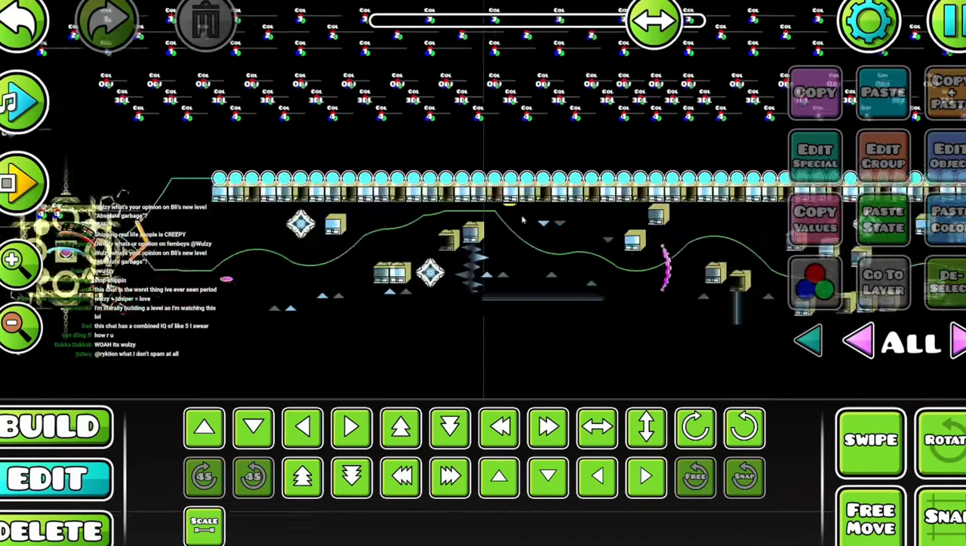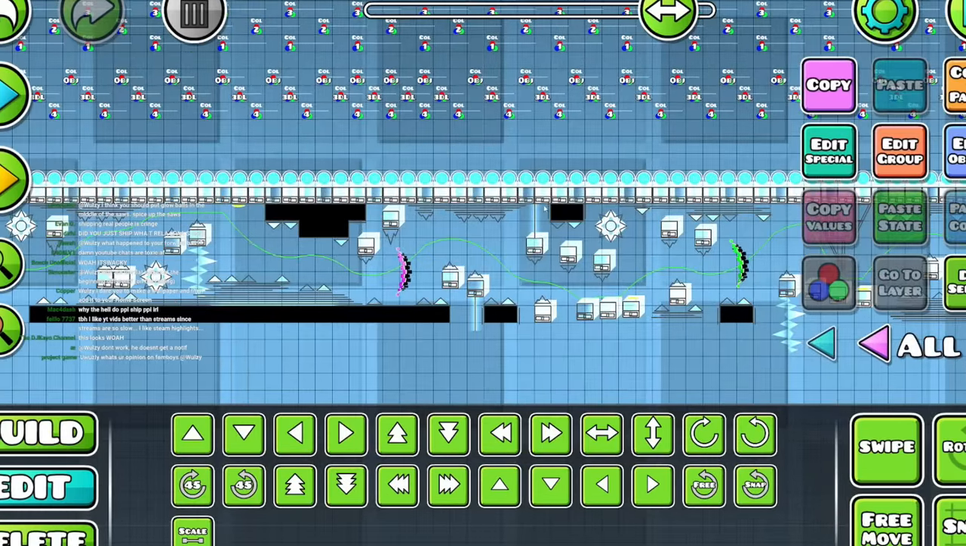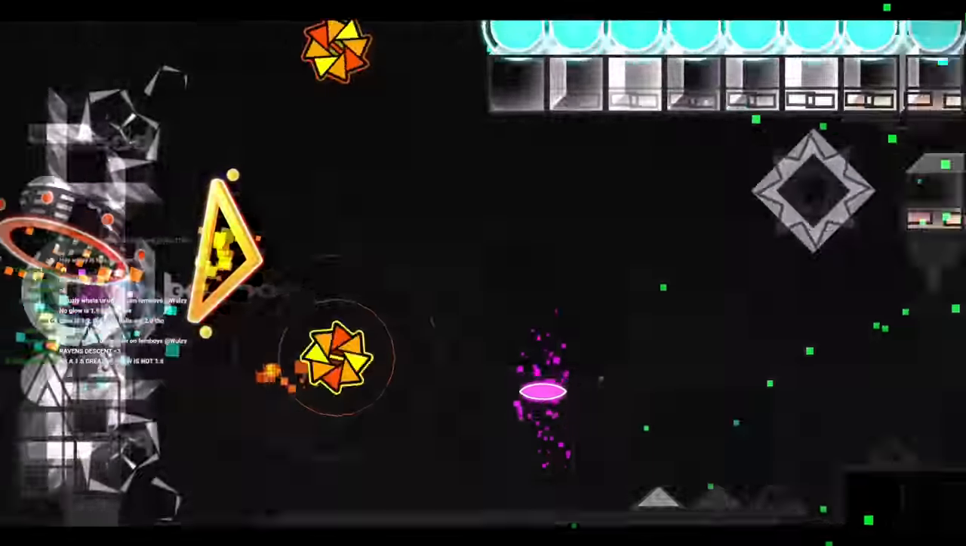Do I want to pulse the background here? I definitely could. Not that bright, jeez. That's insanely bright. Oh boy. This actually looks pretty good.